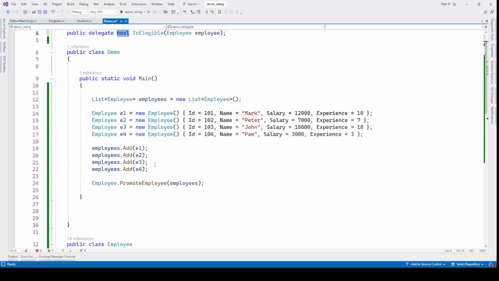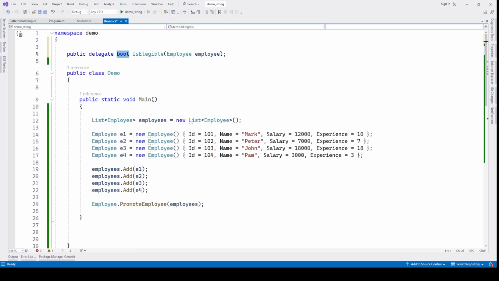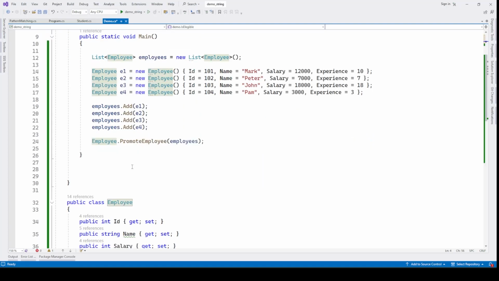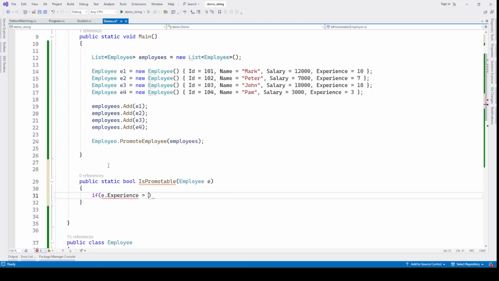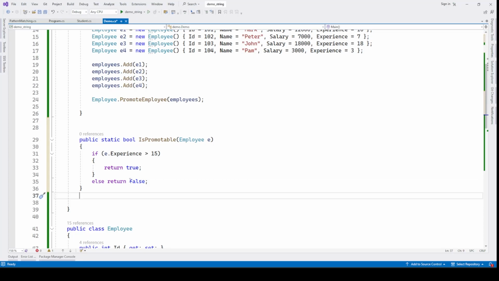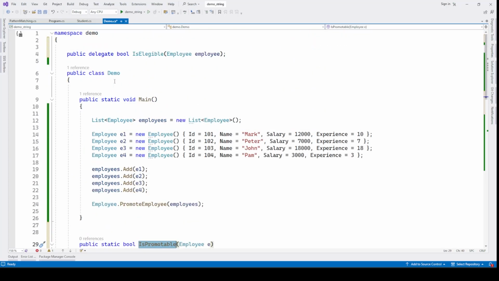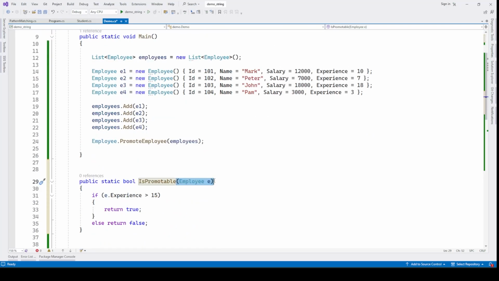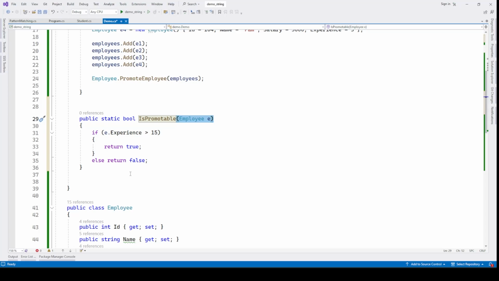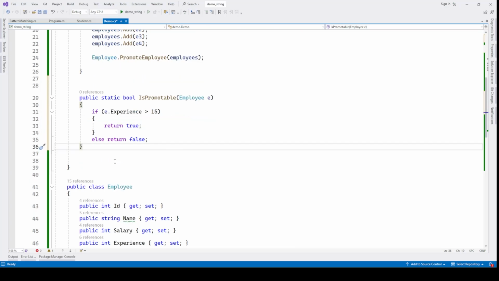Now let's create a method that will return a boolean and take the Employee object, and within that method we will implement the logic to check if the employee is eligible or not. I have created this method IsPromotable, and like our delegate it has the return type boolean and expects an Employee object as the parameter. Inside this method I am checking if the employee has experience greater than 15, then it will return true, else it will return false. Now let's see how we can make use of the IsPromotable method.